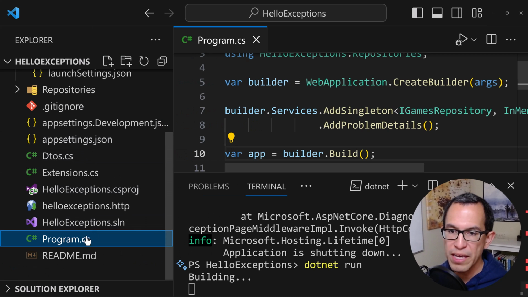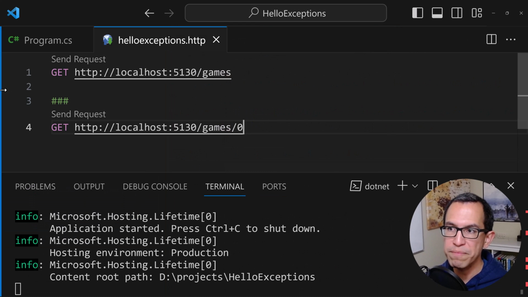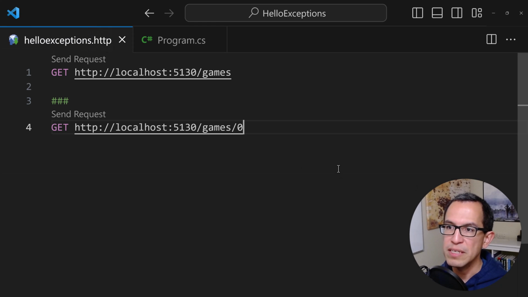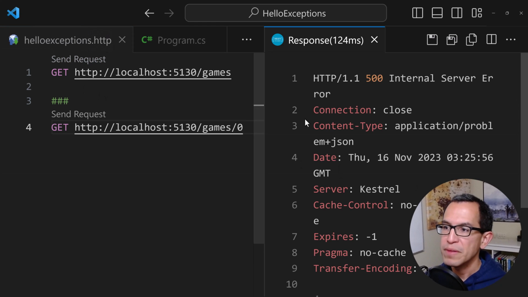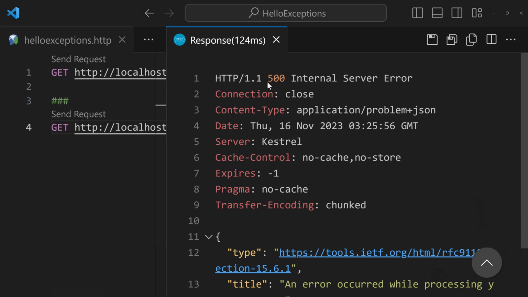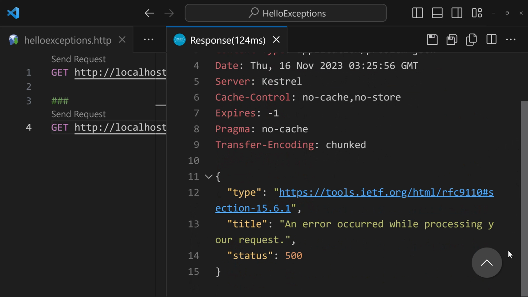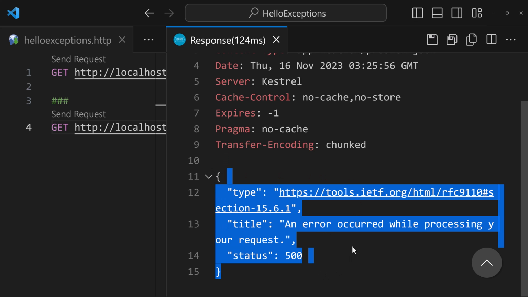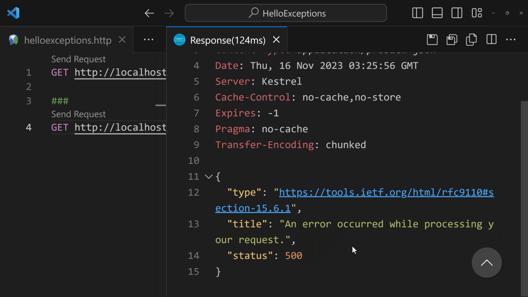And I'm going to go back into my hello exceptions HTTP file over here, and then let me close this. So now when we send the request, as you're going to see on the right side, we still have the 500 internal server error, right? Well, we have the 500 internal server error, but now down here we also have this entire section of JSON that describes our problem details by following the standard. As you can see, there's RFC 9110. This is a standard way to report problem details back to the client, right?